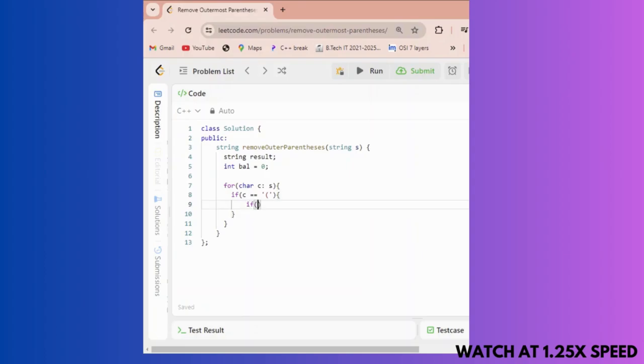then if my balance is greater than 0, this means that you have to just add your c, which is the bracket, into your result. This means that this is not the first rounded bracket, because the balance is greater than 0, and after this, balance will become plus plus.